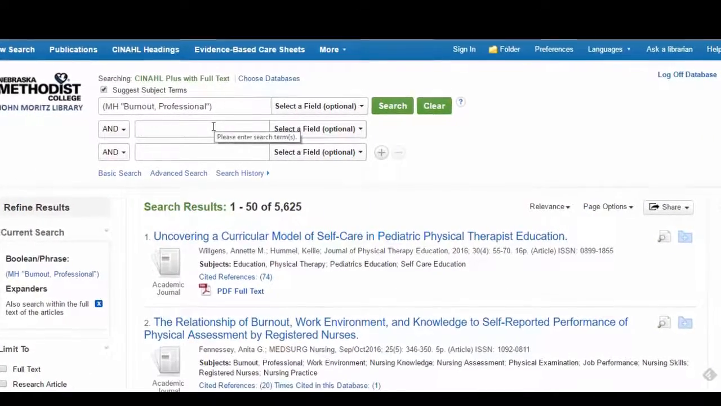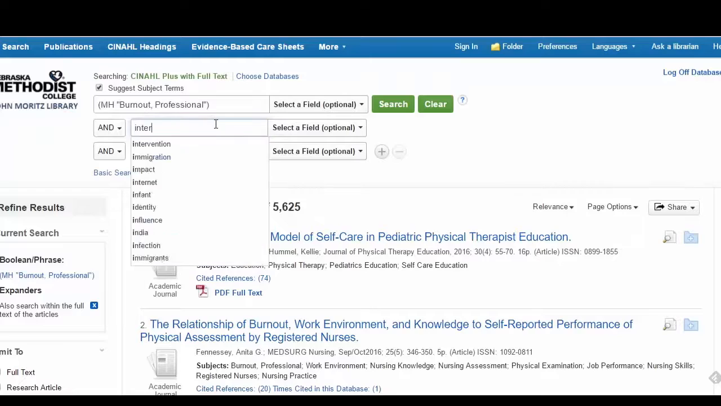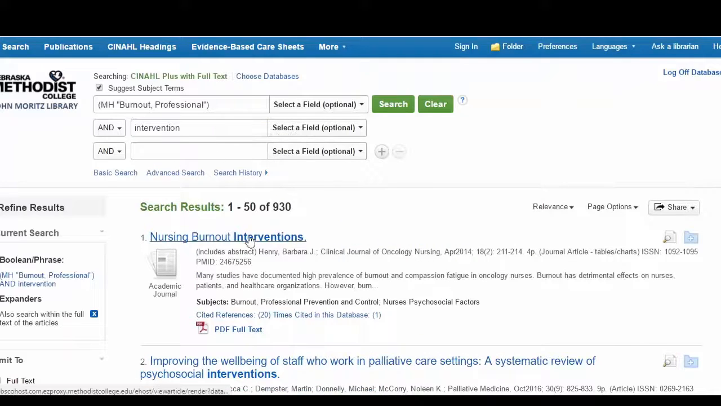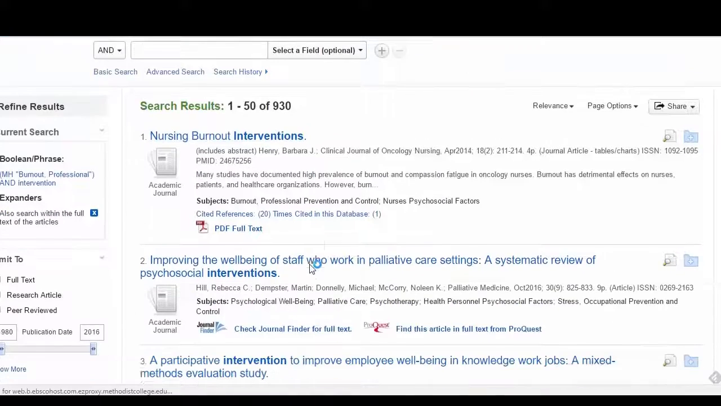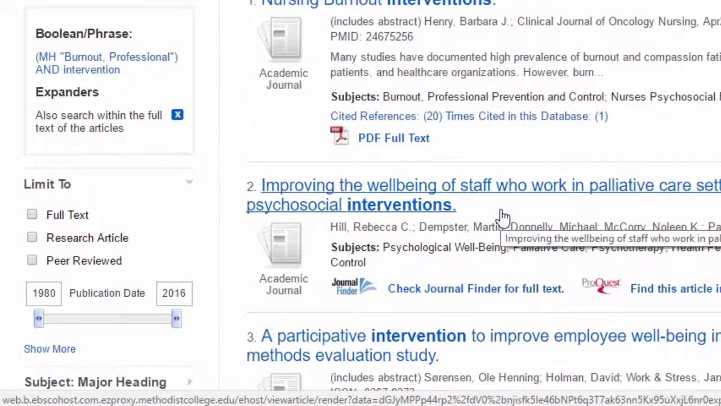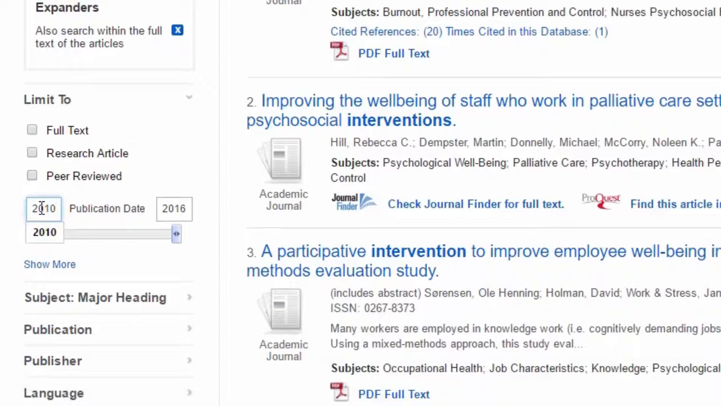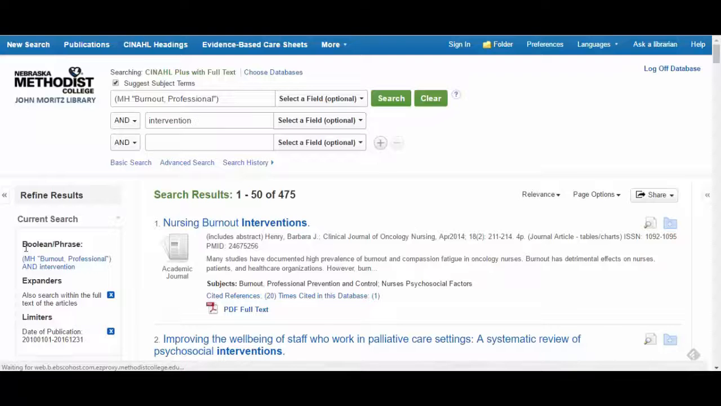Let's narrow this down by using the Boolean operator AND to add a term from our brainstorming chart. Add a second concept such as intervention or prevention. We now have 930 articles. We can add more terms to our search, or we can start using filters to select our date range and article type. If we select articles from 2010 or later, we now have 475 articles.